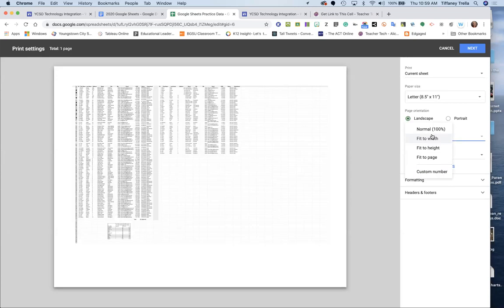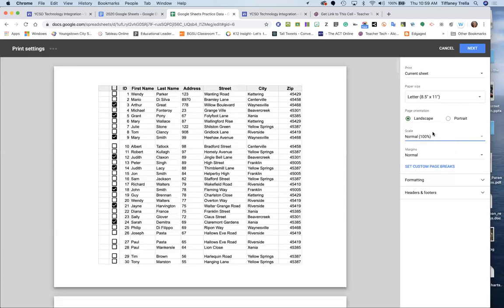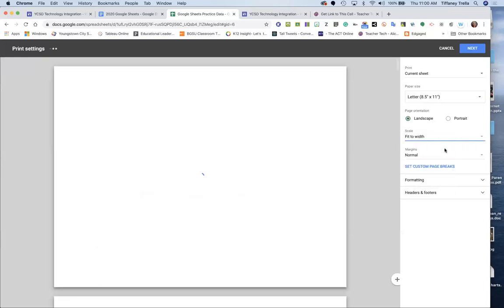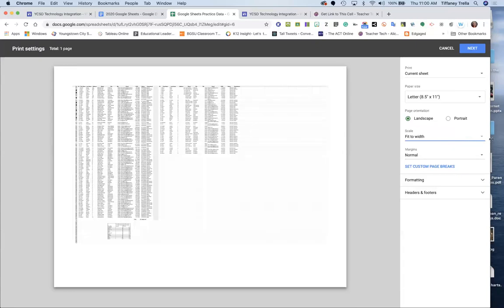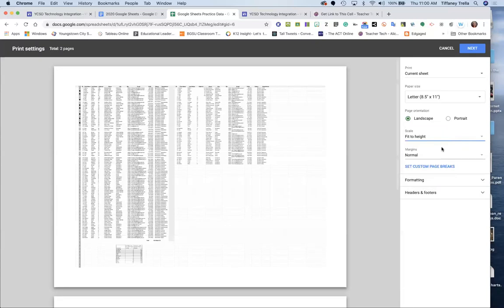If you hit normal, let's see how it changes. So it's only going to show you that amount of things on one page. Obviously that's not all the information, so you can change that in percentage. You can hit fit to width, which will fit all the columns within one sheet. If you go fit to height, it'll change all of the rows to fit one page, which can get really teeny tiny.